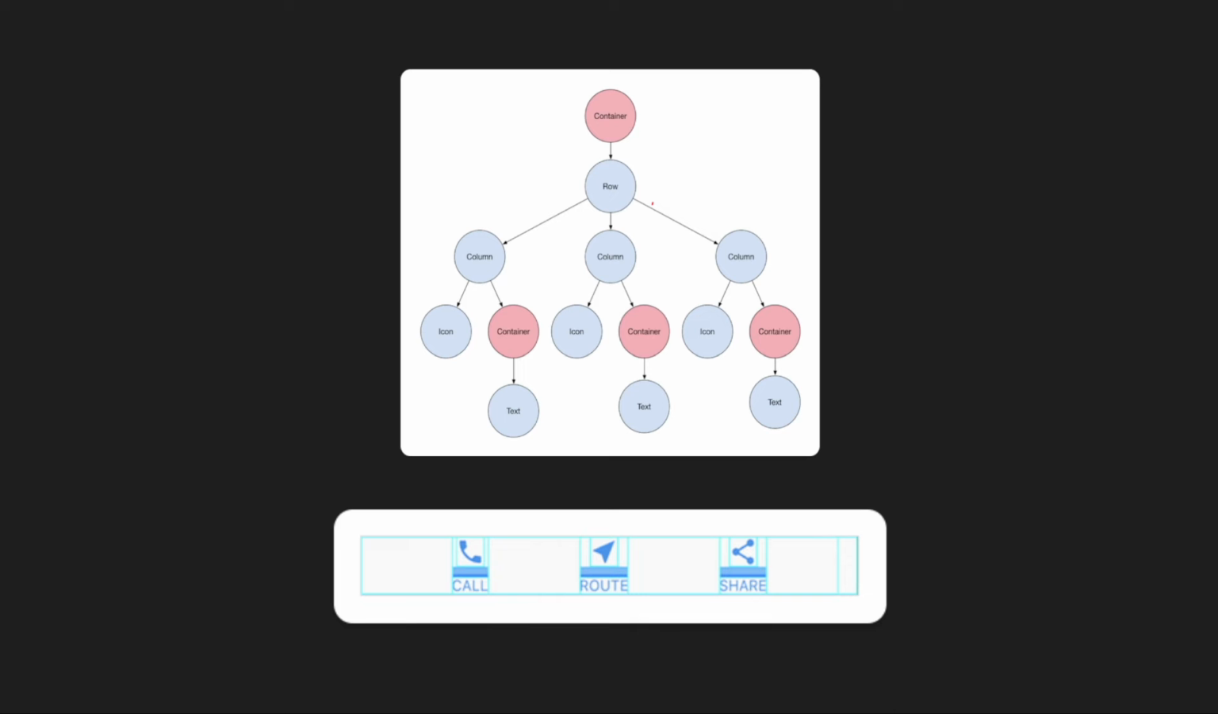We start with wrapping the whole thing in a container widget, followed by a row where we will put all those icons. Each item in the row will have a column widget, with an icon stacked on top of a text widget that is within another container. And this widget tree is the blueprint used to render our row of icons.